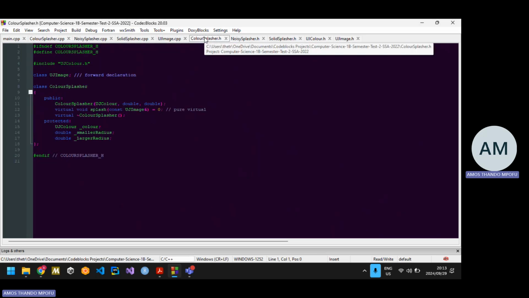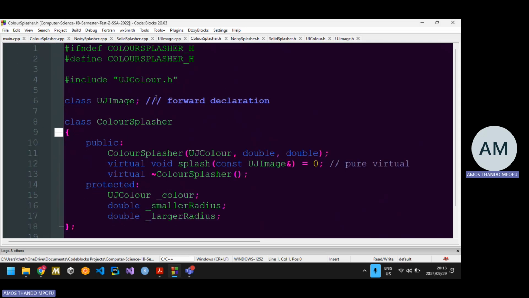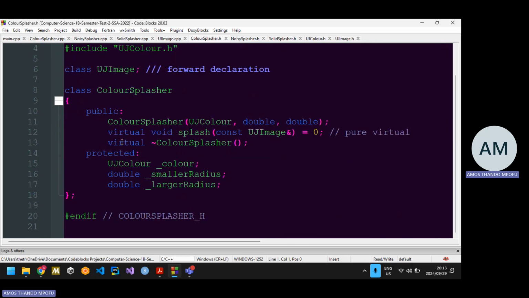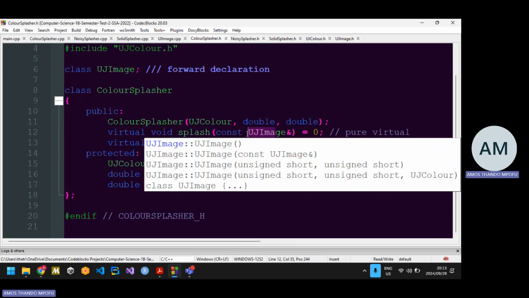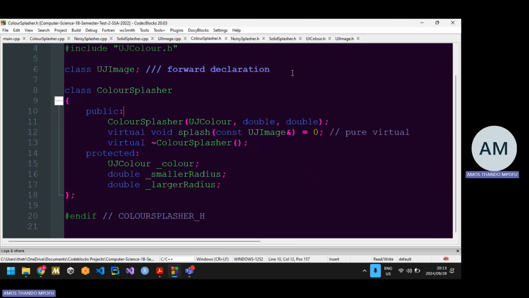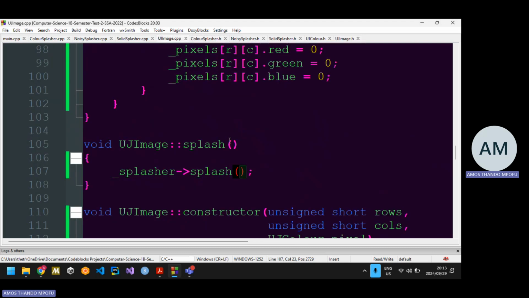Remember it's a pure virtual function, so there's no implementation. It expects you to pass a UJImage. So how are you going to pass the UJImage? It's simple. Remember the this keyword refers to the current instance, which means we'll be able to refer to all of our instances of UJImage. Basically, any variable of type UJImage can be referred to by the this keyword.